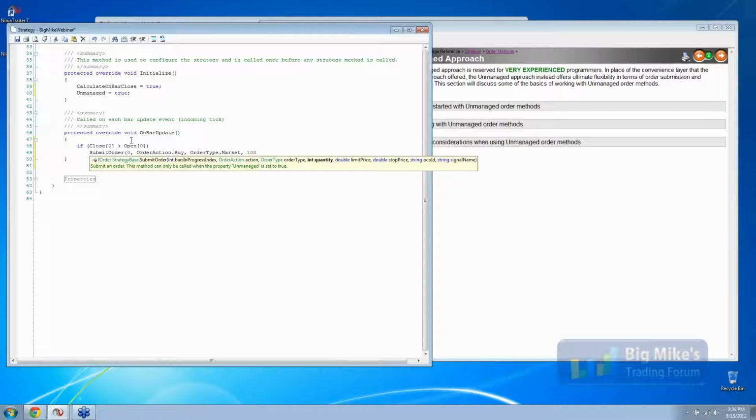Quantity, let's go 100. Limit price, whatever limit price, let's go with high price. And then stop price, I'm not going to use a stop price, so let's just leave that at 0. And then OCO ID, so you can see that I can start OCO pairing my orders. Let's just call it OCO1. If you don't want to use an OCO ID or pair it with anything, you can just leave that blank. And signal name is, again, just whatever signal name I want to go with.